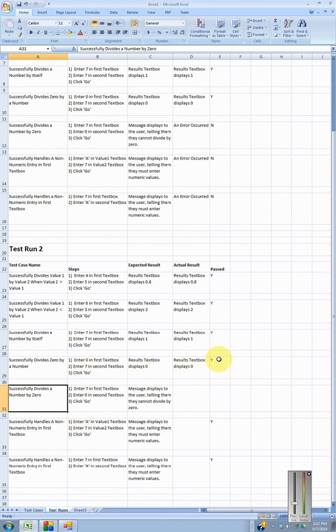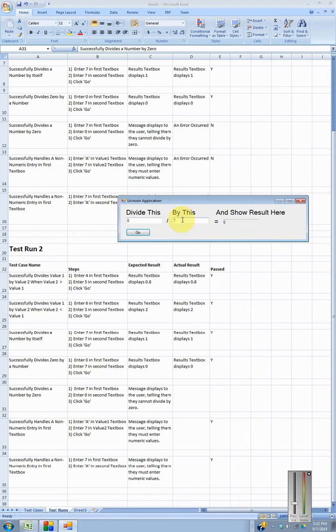Now we're at the test where we happen to know that we've introduced a bug. So let's see what happens when we exercise this test. We're going to enter 7 in the first text box, 0 in the second text box, and we're going to click go. And what we expect is that the user will have a message telling them they can't divide by 0. Let's see what actually happens.